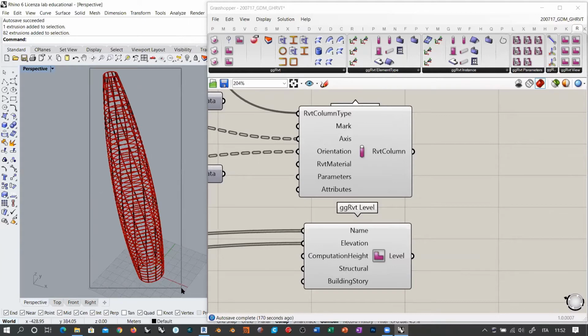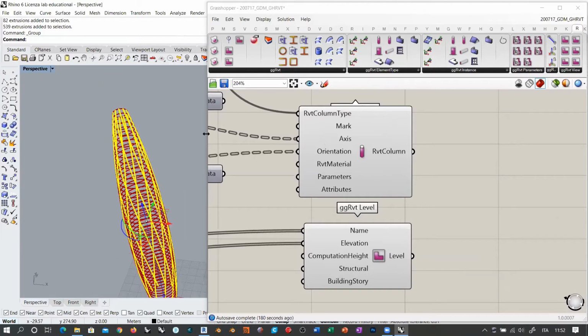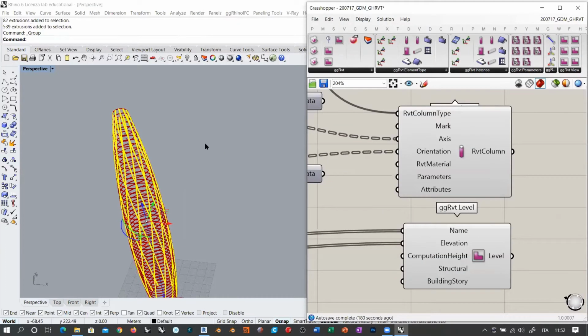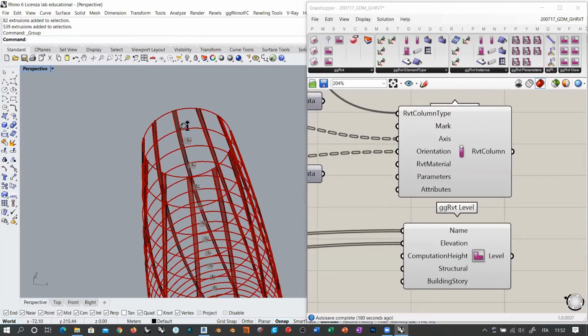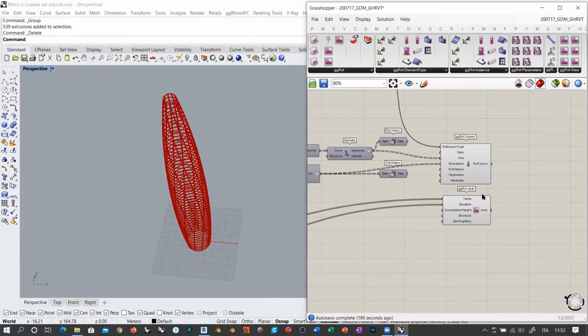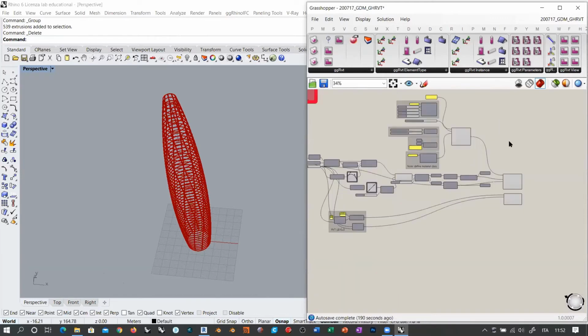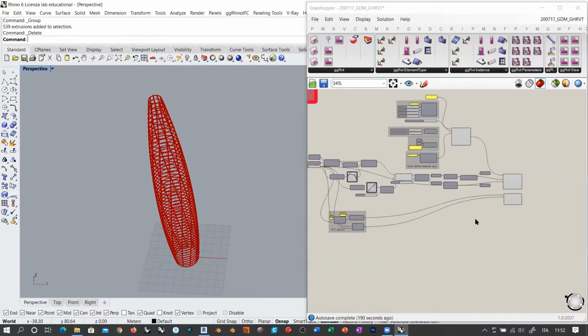So the first thing that you might want to do is select everything and group everything in order to avoid unwanted consequences in your file. So yes, this is something that you might want to do: group the final output all together. In this case, we have only columns and levels, but we can also enrich this with another simple thing.